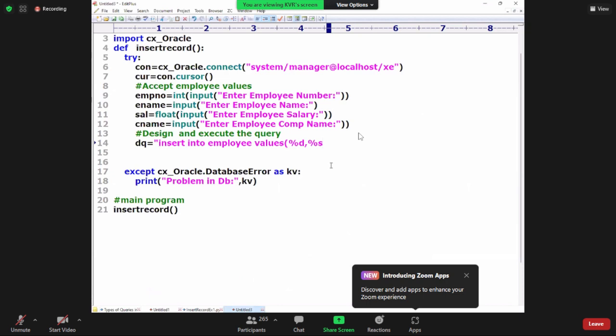What will I write? Single quotes. Why? Oracle data will be within. Next, percentage F. Next, company name is what? Percentage S. Close it. That's all. That is called query preparation.